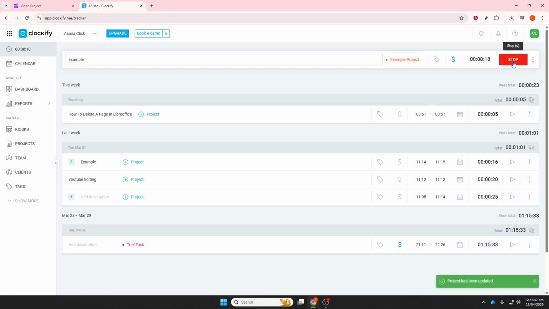For example, you could write editing YouTube video. Aim for enough detail that future you understands what this entry means without guessing. Consistent phrasing helps a lot when you look back at reports, so stick to a format that makes sense for your workflow. Now choose a project and, if it fits your setup, a task.